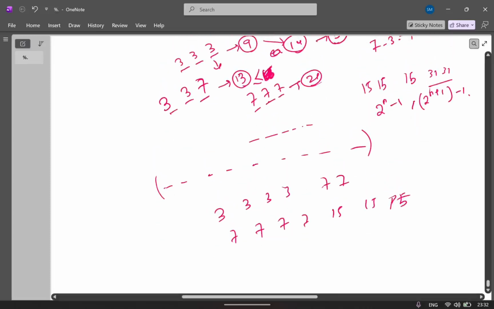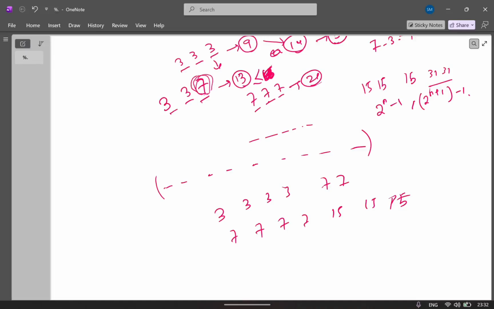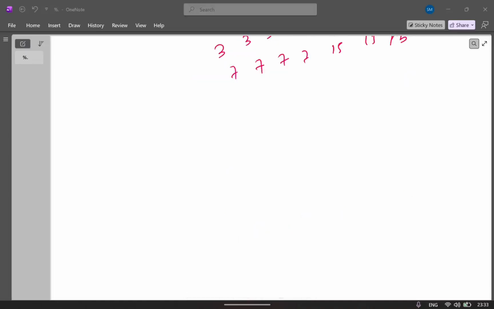Because the smaller the number is, the more will be its bits. So if we take something more than 7 here, then the number of bits will increase there, but I cannot take other sevens. Maybe you have understood till now, but if not, let's take another example.